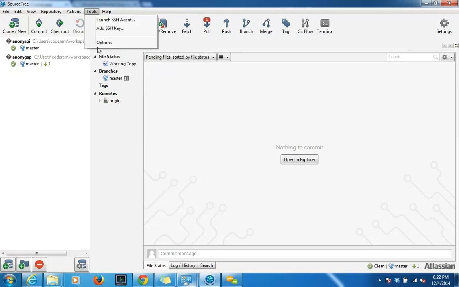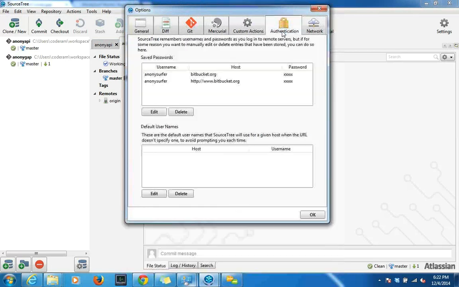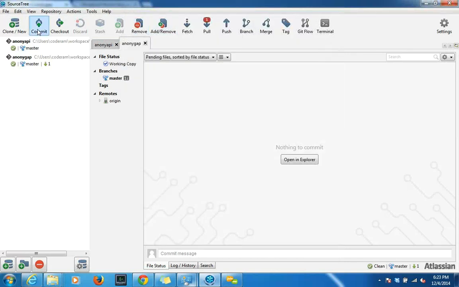Options? Yeah, probably options. Okay, so options, authentication. Edit, and okay, that's not it. You know what? I don't think it's this. I think we have to do something else. Let's just say clone new.